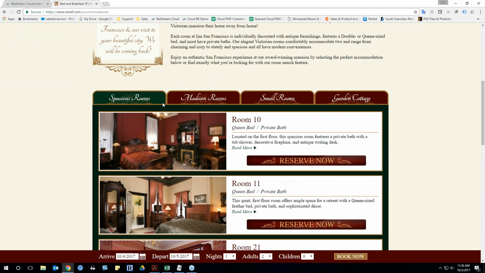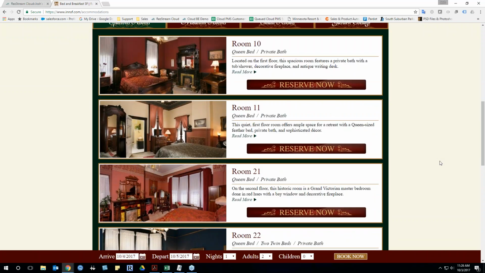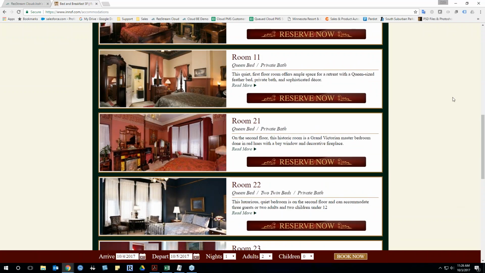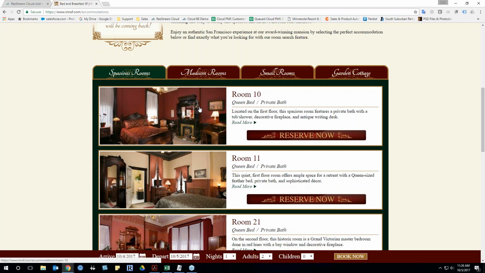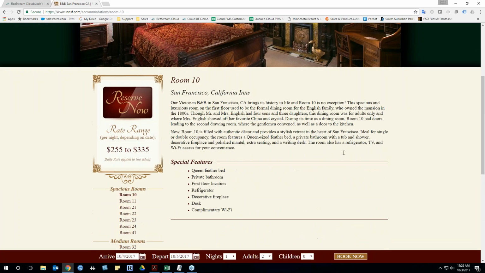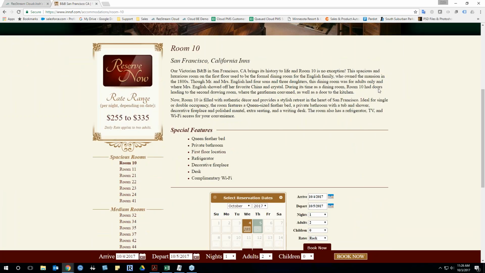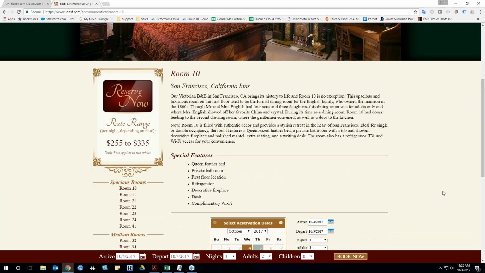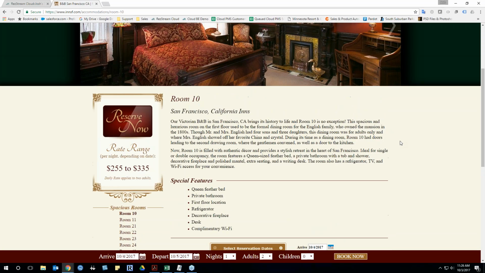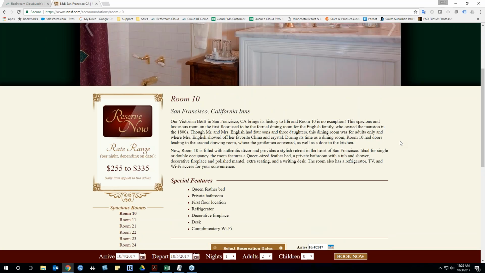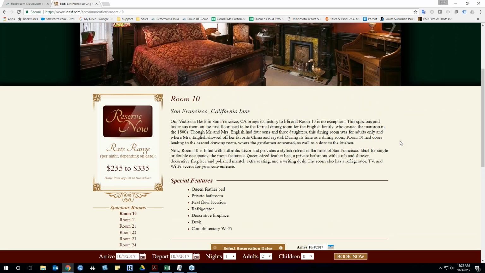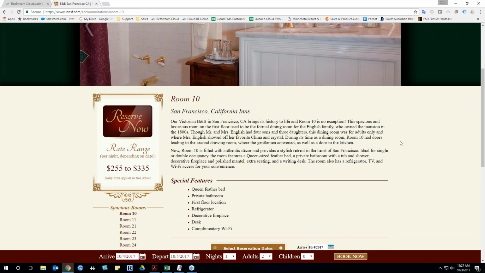And on your website, you've got spacious rooms and medium rooms, small rooms, garden cottage, whatever it is that you have. They're going through these lists of rooms and they realize, okay, let me jump in here and look at room 11, and let me look at room 21, and then I want to look at room 10. In looking at room 10 and seeing all the special features and reading about it and looking at the room photos, I've fallen in love with room 10, okay?